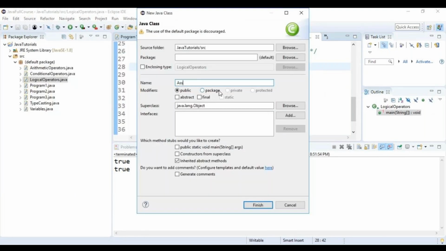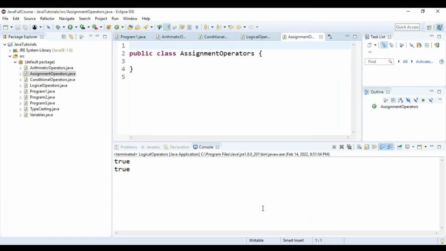Assignment operators, the next type of operators. How much is necessary for Java, first we will cover that. There are many types of operators like unary operator, binary operator, and so on. When you're very much comfortable with everything, I'll take a separate class for that.